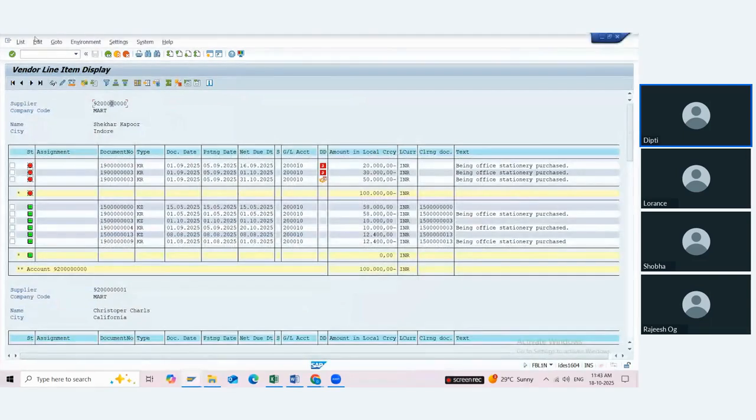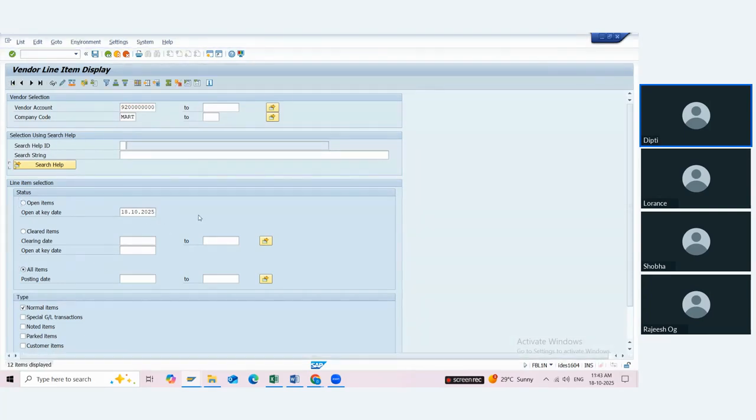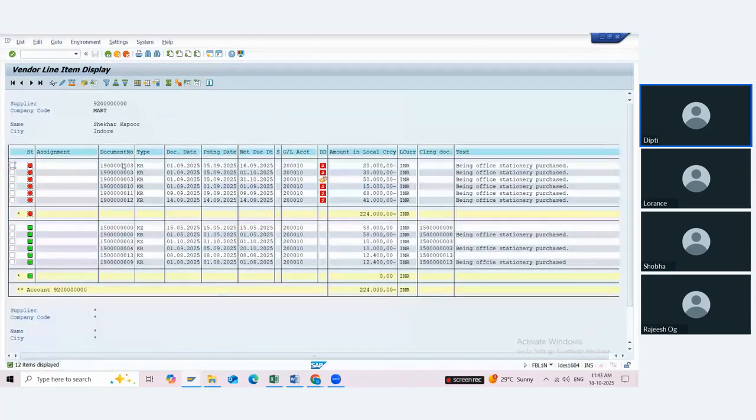Now if you go and check the report of the 9200 vendor, you will find that there are 3 open items, 3 documents apart from this current one. This is one document only, installment payment term. Apart from that, we have 10, 11, 12, which are the 3 invoices created. So for these 3 invoices, now I have to make a payment. Actually, we can make a single payment for all 3 line items together.